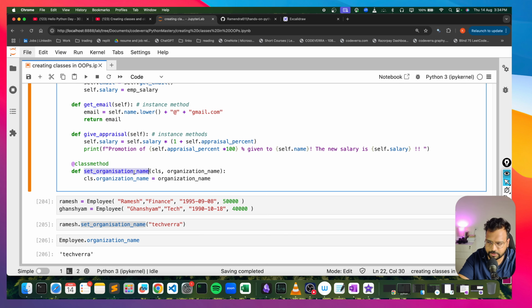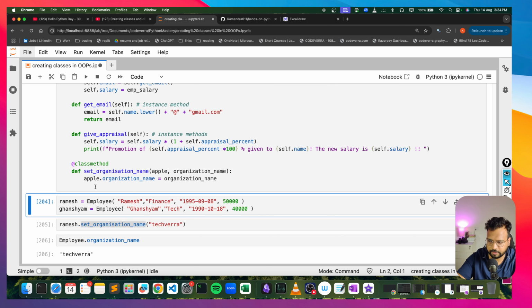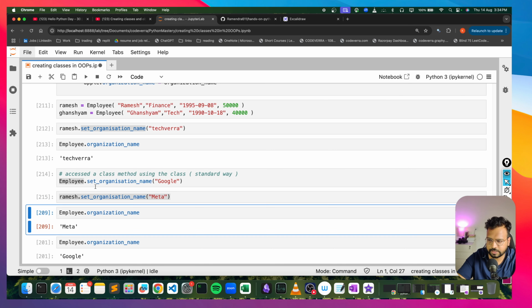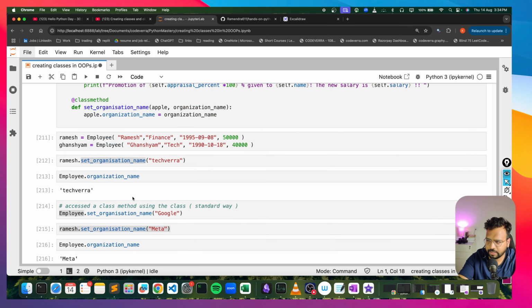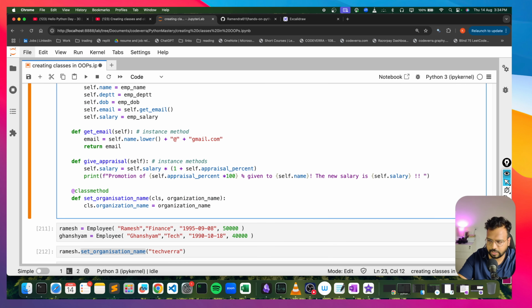Now anything that we pass to this, the first parameter will be a class, right? Again, this CLS is not needed. We can use any other word. Maybe we can use apple here. That is also completely fine. Okay, so we can come here and you will see all the code is working fine. But the convention is to use CLS, so let us adhere to that.